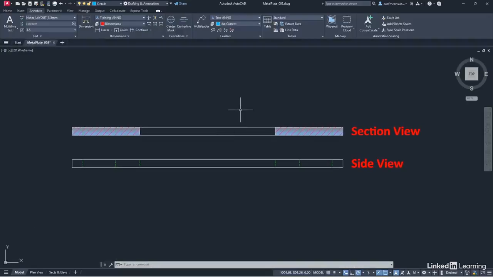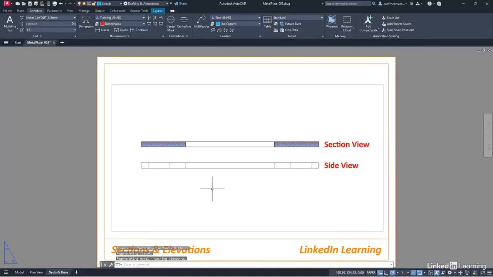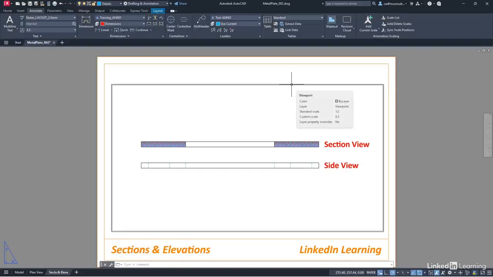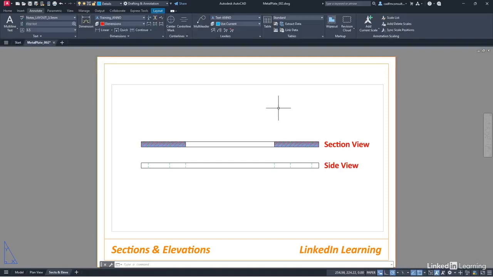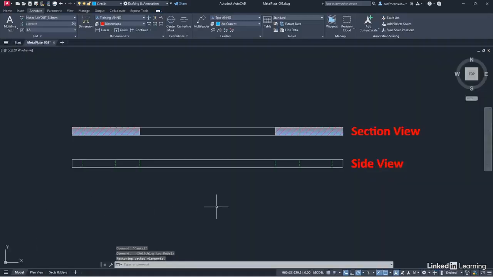Before we do anything else, you'll notice training anno has a little blue triangle symbol next to it. That means it's annotative. So you need to set the annotation scale in the model tab to match the viewport scale where these are going to be displayed. If I go to the sections and elevations layout tab, bottom left here, there's the section view and the side view. We have a viewport just there. Hover over that viewport. Can you see the standard scale is 1:2? So in order for our dimensions to display, our annotation scale in the model tab should also be 1:2.